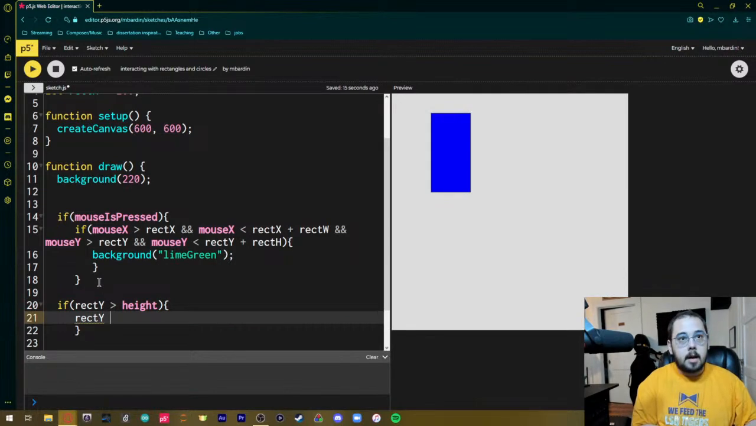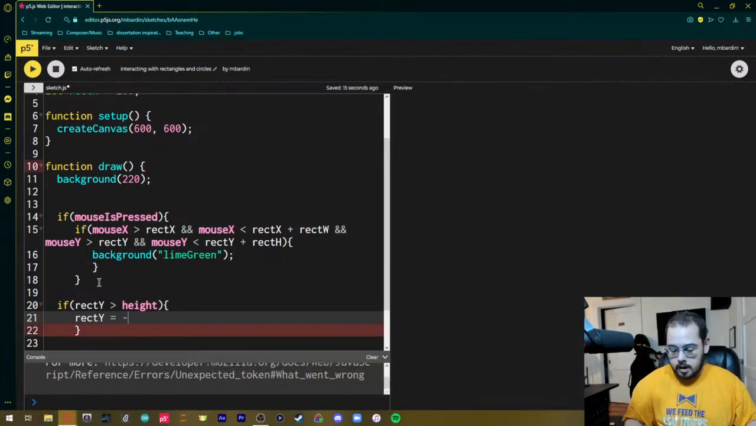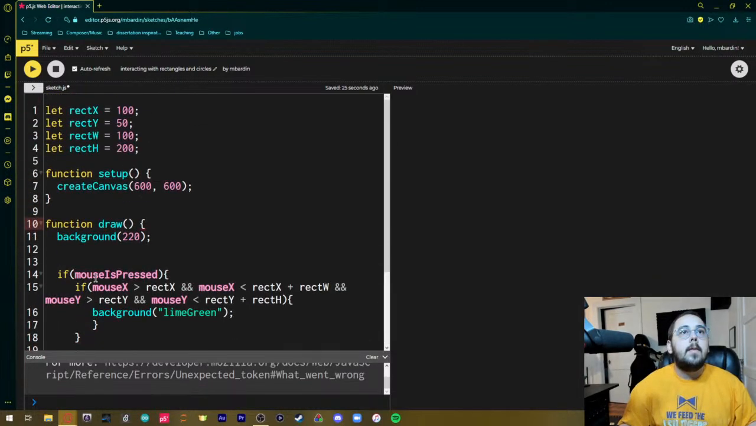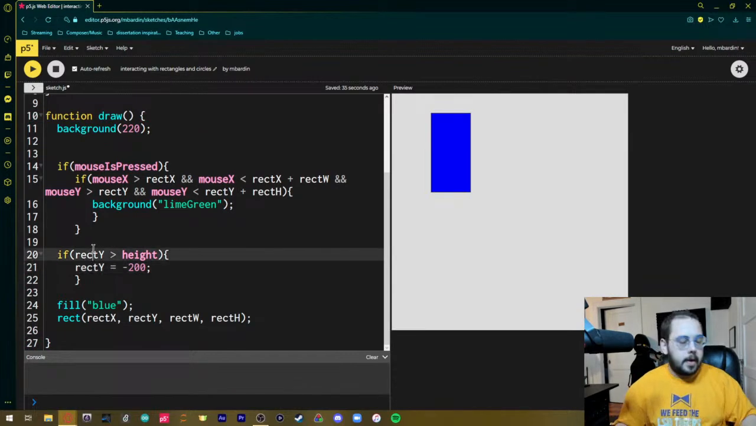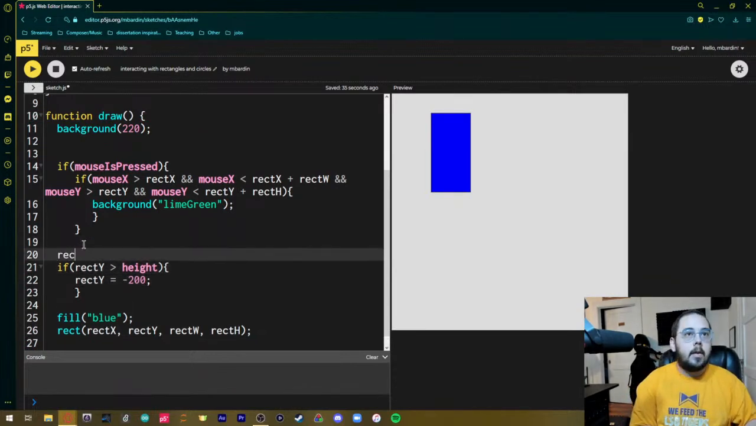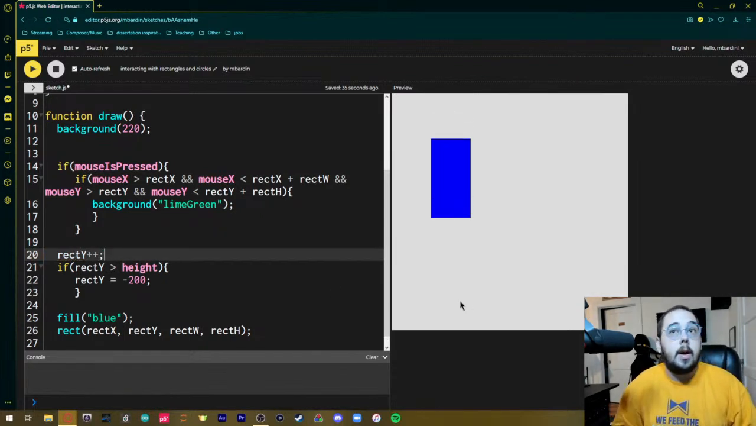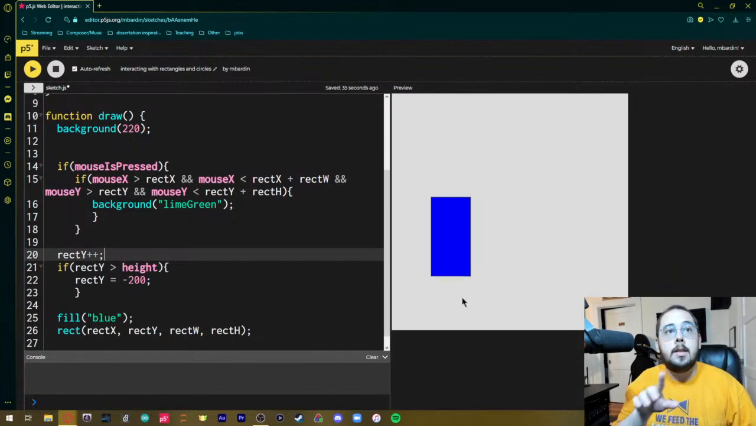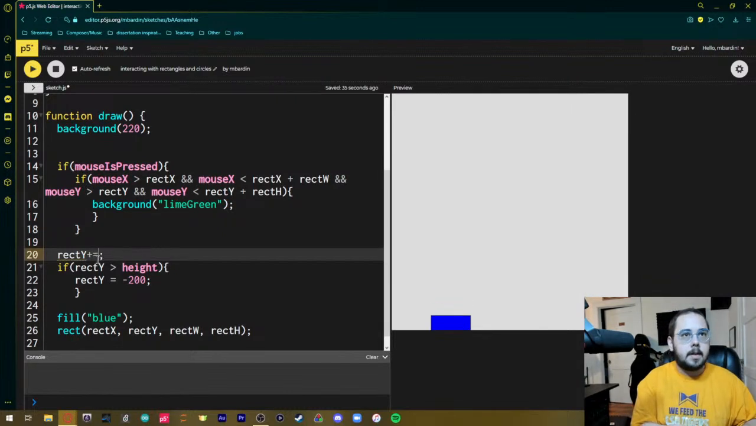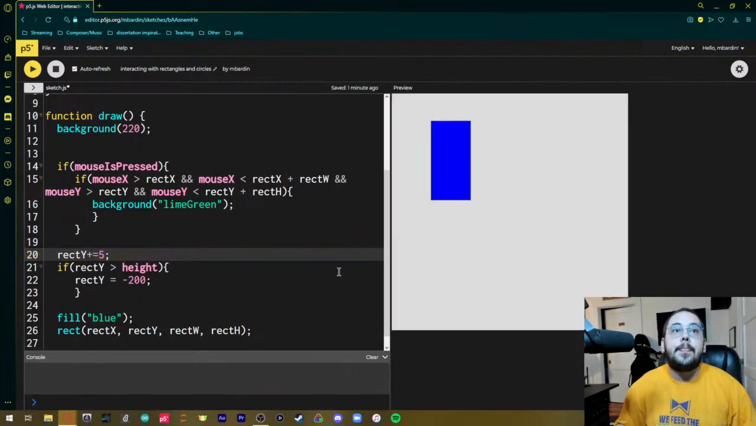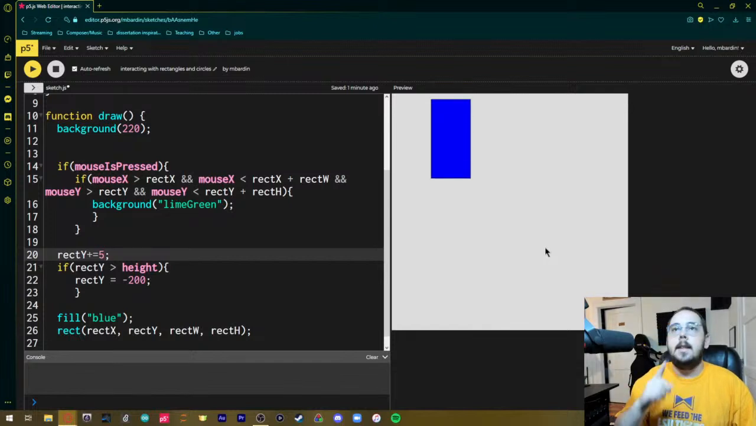Rectangle Y gets assigned negative, we start at 50, it's a height of 200, negative 200. So got that there. We can just add in rectangle Y plus plus plus. So now my shape is moving, and I'm going to make it move a little faster just to save time. Plus equals 5. So now we should see it looping like that.